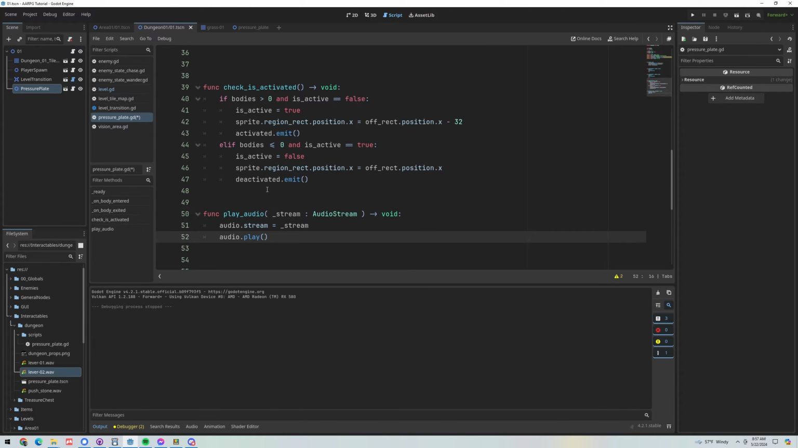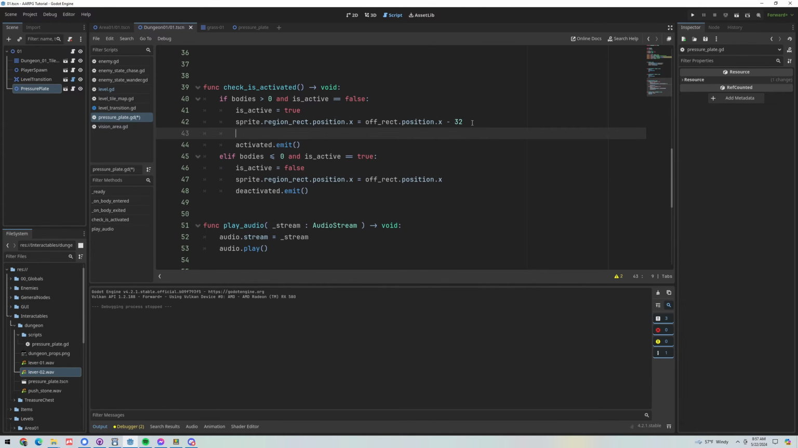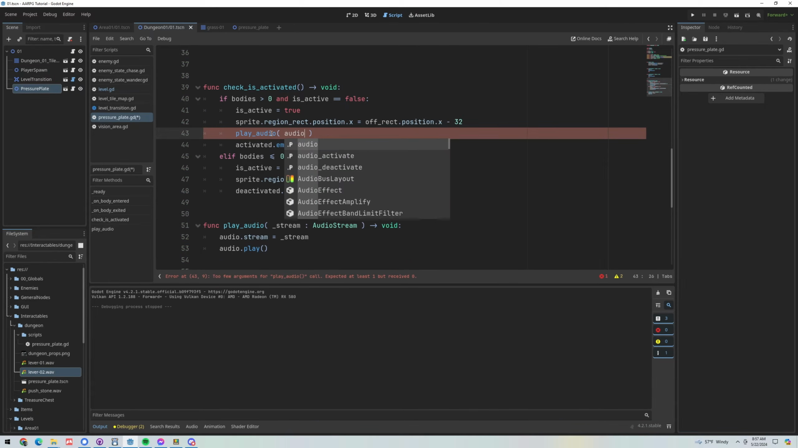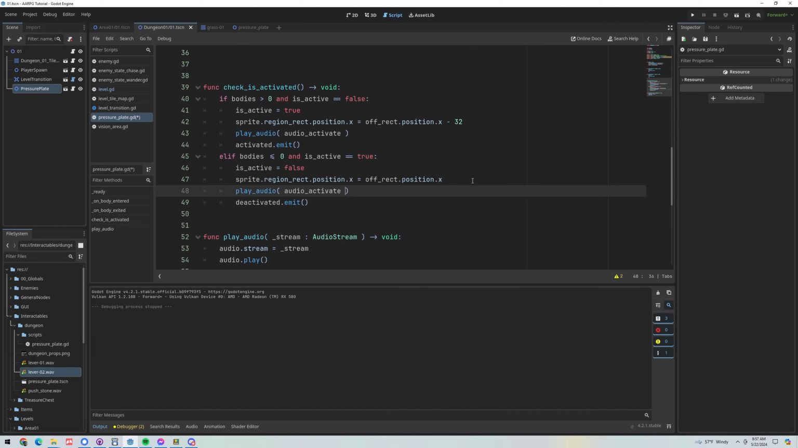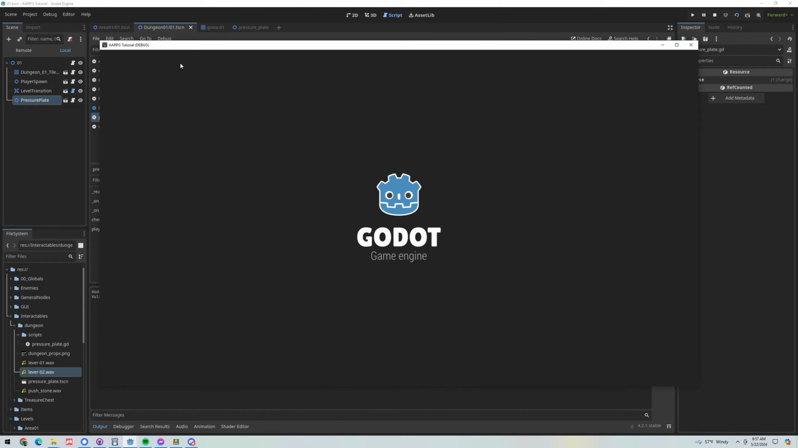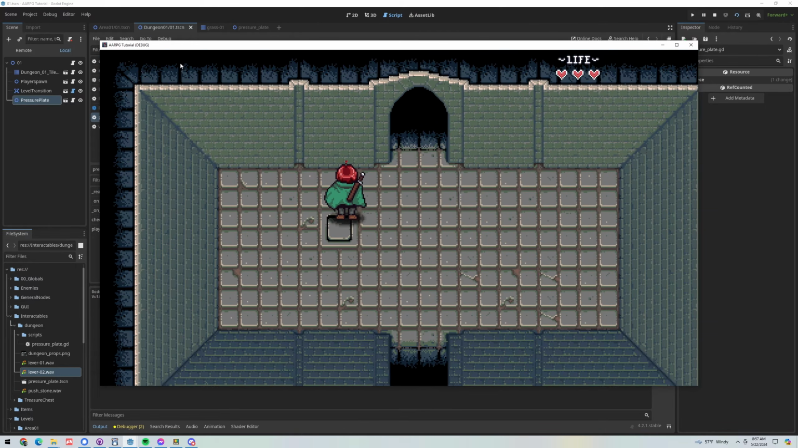Okay. And so this is pretty simple. We'll just come right in here into our check is activated function, and in the case where we're activating it, we'll play audio underscore activate. Let's go ahead and copy that line, come down here and play audio deactivate. Okay, so if we run our scene one more time, then we should have a click sound effect. There we go.